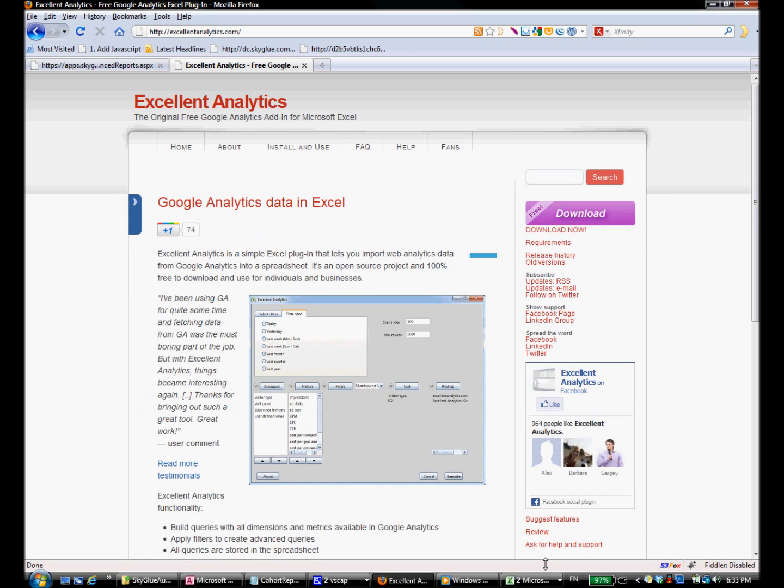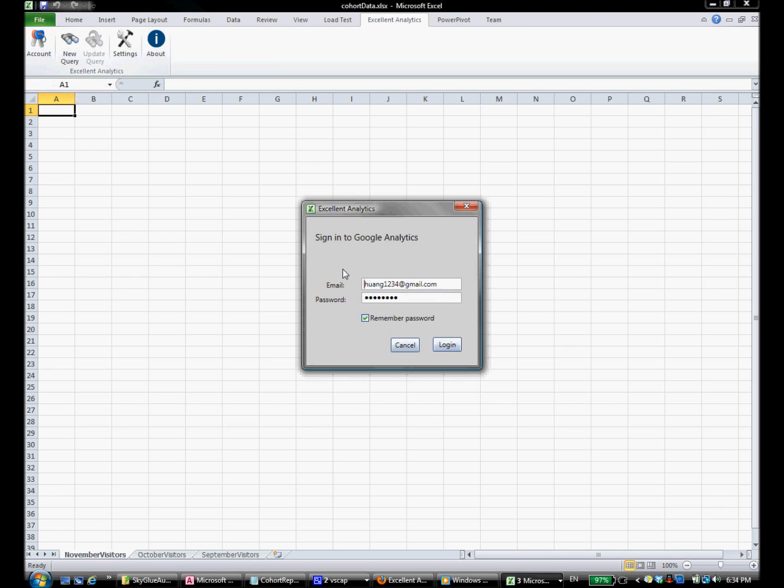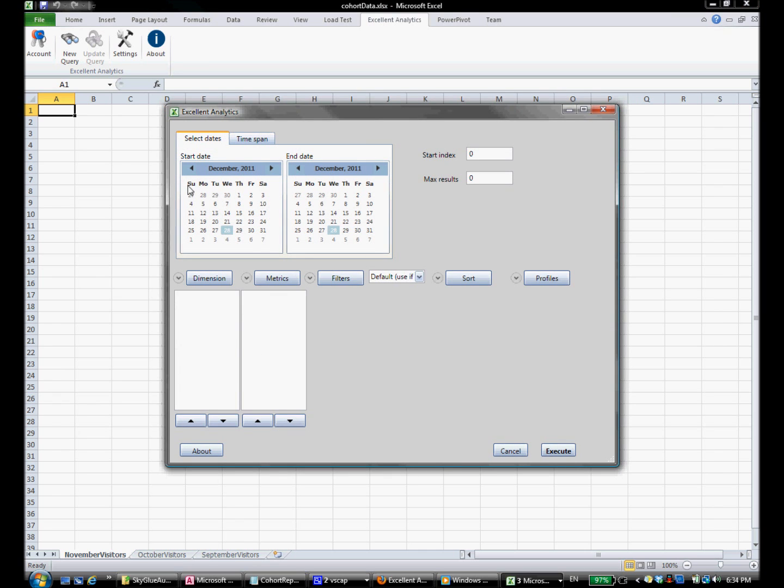This is an empty Excel spreadsheet with the Excellent Analytics plugin. Here is the Excellent Analytics menu. To get your Google Analytics data, click Account and log into your Google Analytics using your Google Analytics credentials. Here you can set the dates you want to review the data from. Let's review the data from November 1 to November 30th.